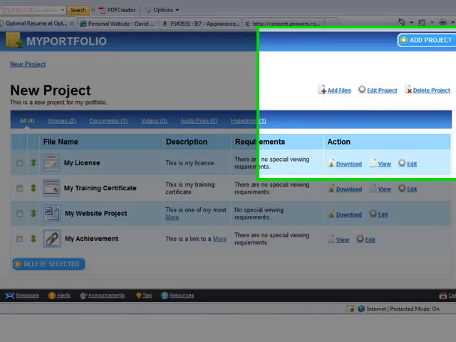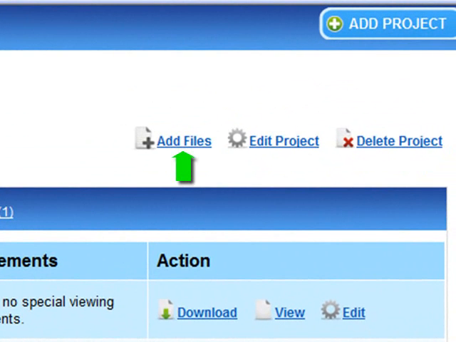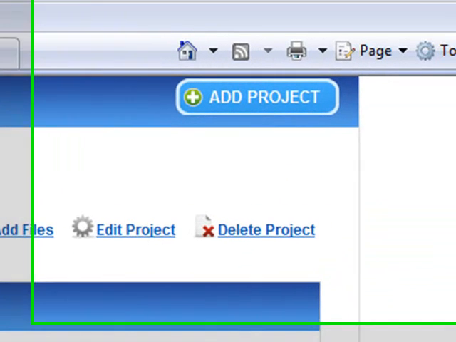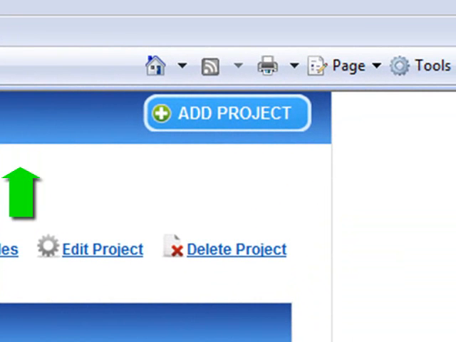To add more files or links to a project, click the Add Files button. Note that you can easily edit the project or any file or link therein. To add another project to your portfolio, click the Add Project button.